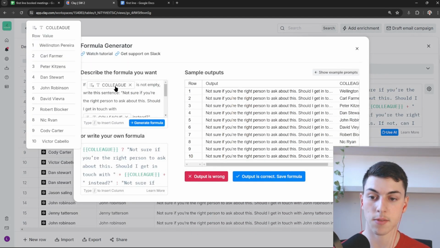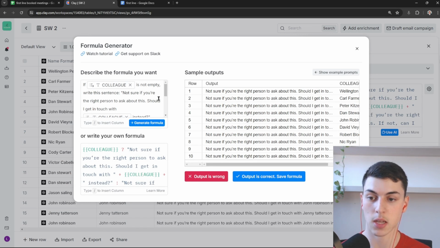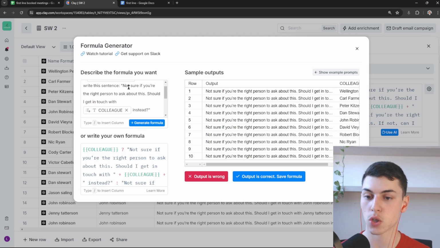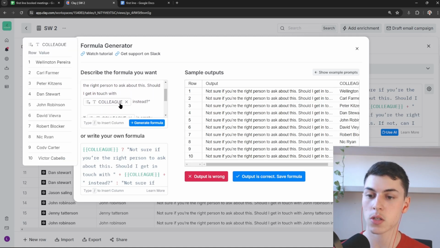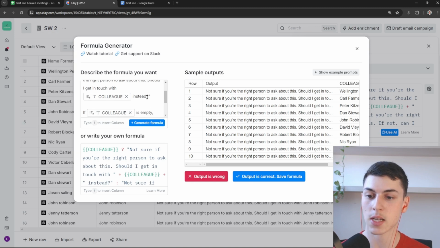If the colleague field is not empty, it means that it found a relevant contact at the company that we can mention in the first line. So if it's not empty, write this sentence. Not sure, this is the first line I walked you through earlier, and then we use colleague. We put colleague inside the sentence.